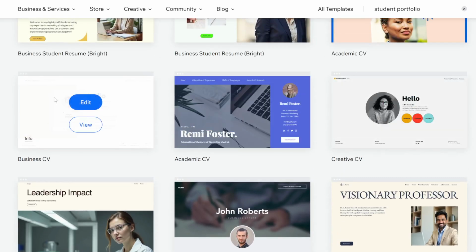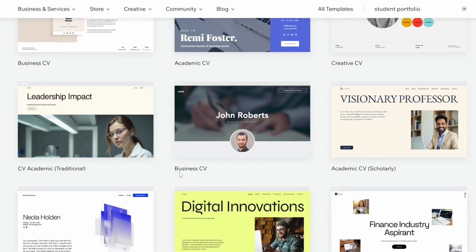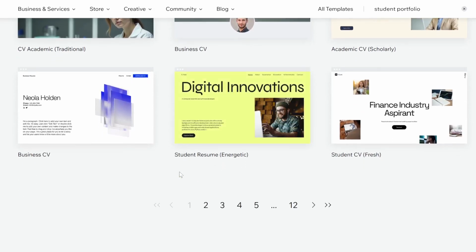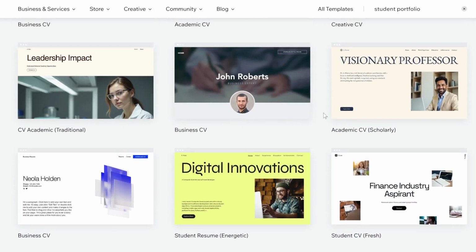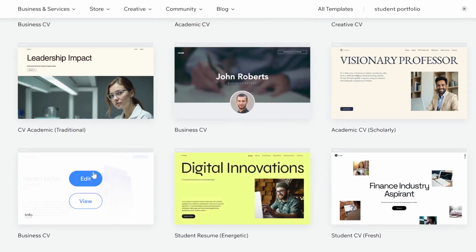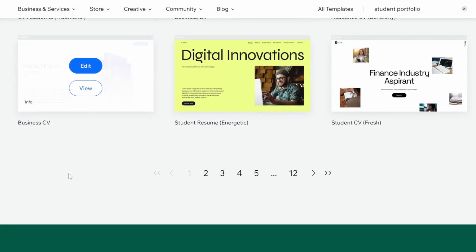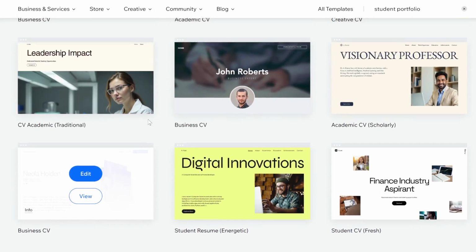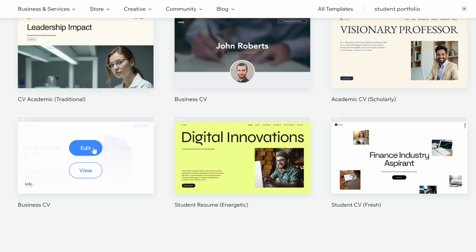So like previously I used this one for my own. Let's say maybe you want a cooler looking theme, maybe something like this. Once you've decided what website theme or design you want to use, you'll go ahead and select edit here. So let's say I want to use this one. I like this one. I'm going to click edit here.